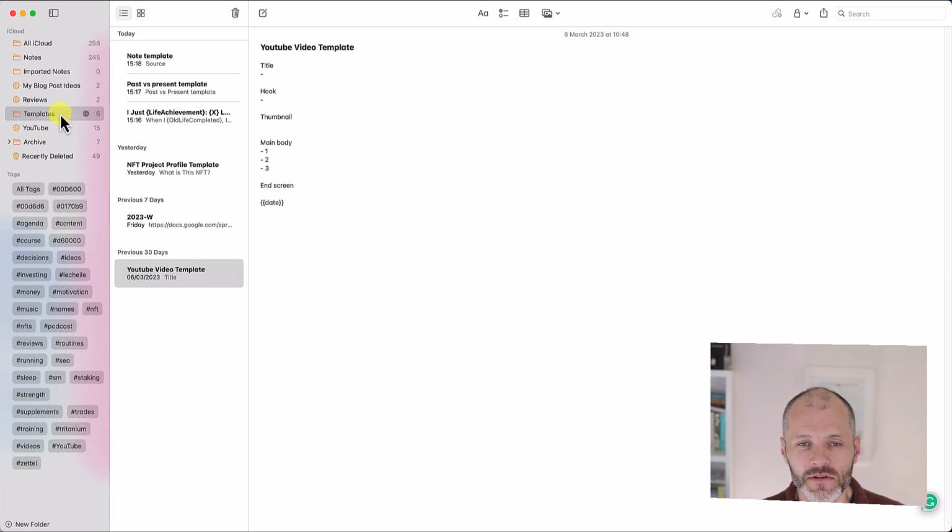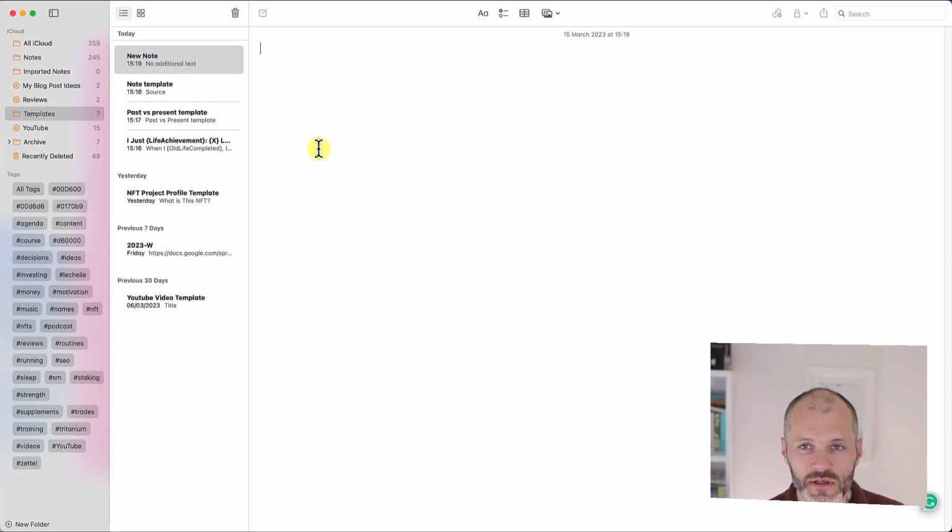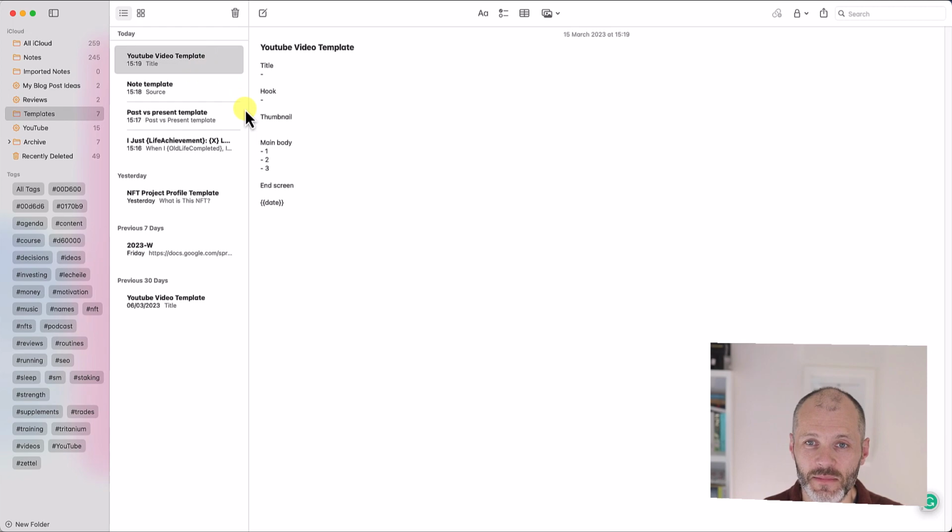However, I do find it helpful to have my templates in Apple Notes as well, because I can quickly copy and paste them into a new note when needs be. Unfortunately, there's no quick way to insert the templates directly, so you just have to copy and paste or duplicate the original template note. So that is one of the restrictions of Apple Notes.